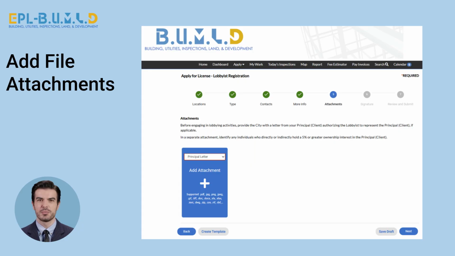A principal letter, which authorizes the lobbyist to represent the principal. And/or an ownership interest disclosure, which identifies any individuals who directly or indirectly hold a 5% or greater ownership interest in the principal. Having said that, let's move on to the upload functionality.